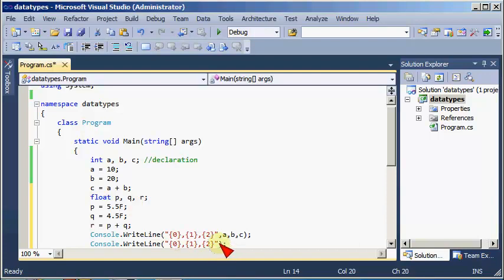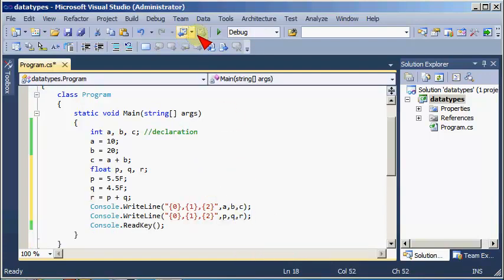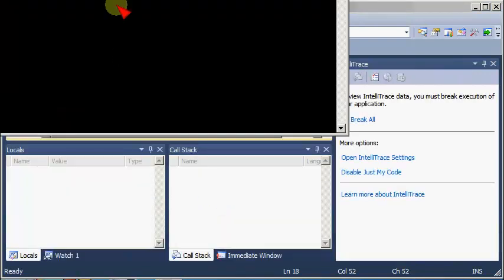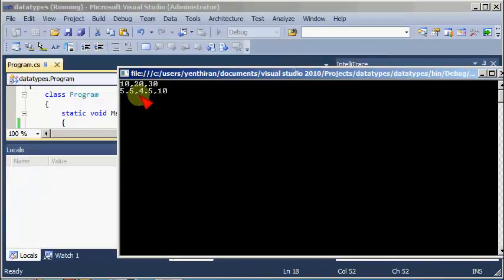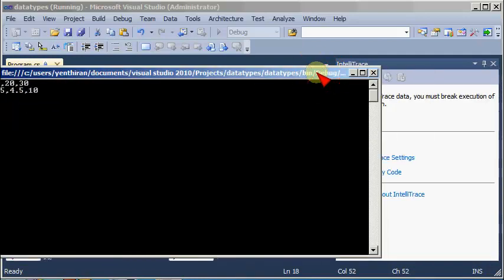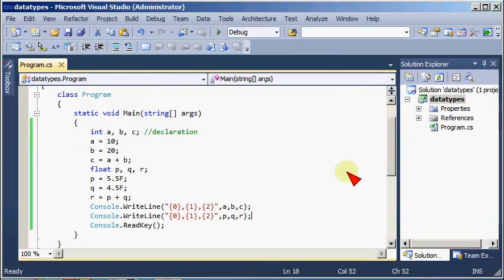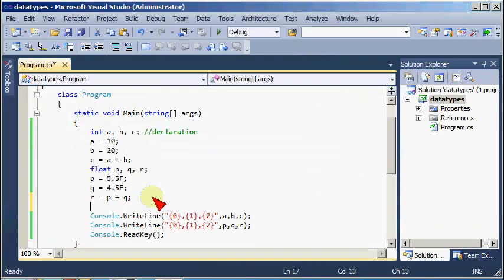So right now I simply just give p comma q comma r, and let's see whether it works out. Yeah, I got my output. It has worked out, and 5.5 plus 4.5 is 10. So let's try some characters. That's the last data type I promised I'll teach.